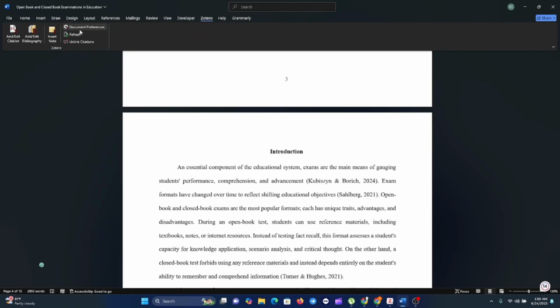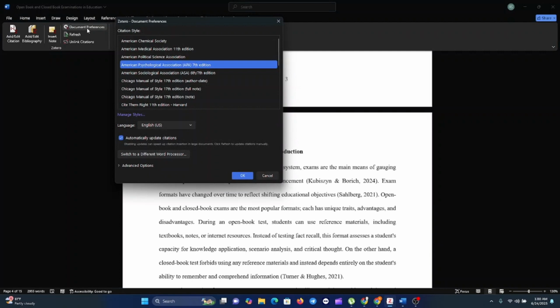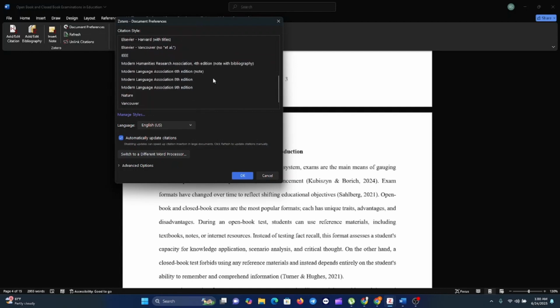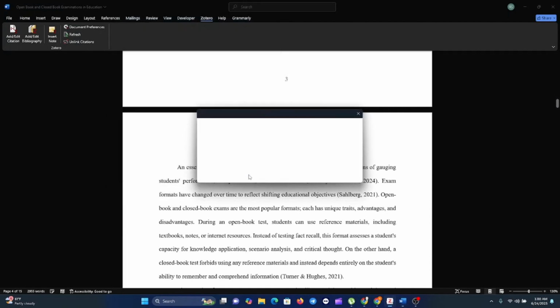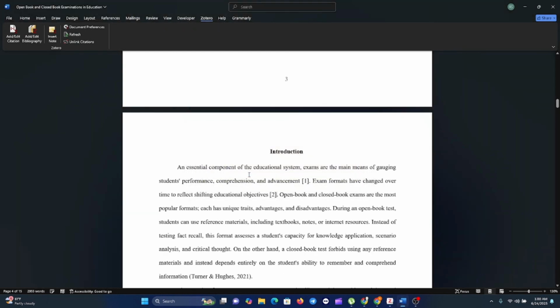So you will come back here, then click on Zotero, then click on document preferences. Once you click on document preferences, all of these styles will pop up. So let's say, for example, you want to change from APA format to something like IEEE. So you will select it, click it, then click OK. Then automatically every citation that you did in your document will change from APA format to IEEE citation.